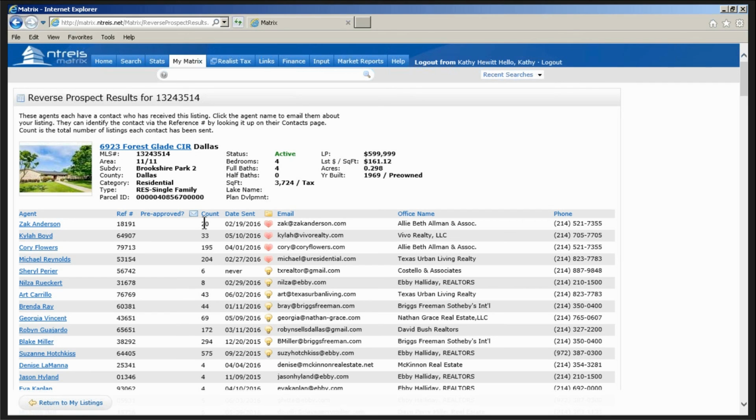Okay, so you'll notice like this one that says Quarry Flowers, 195. That doesn't mean that your listing was sent 195 times. Okay, it was one of 195. So that's all that count means. Don't get too excited when you see a really high number. It doesn't mean that it's been sent out that many times, okay?